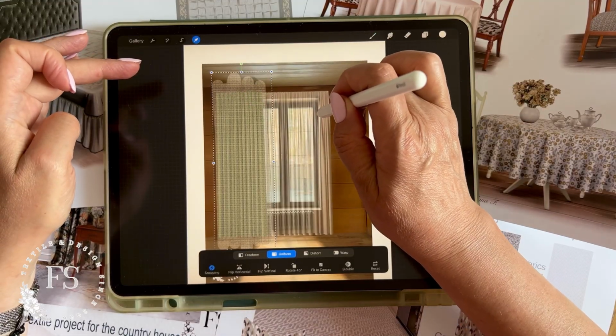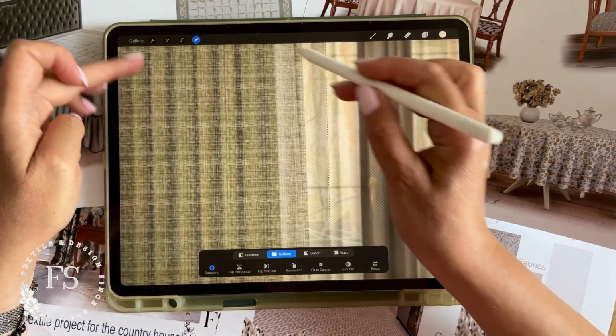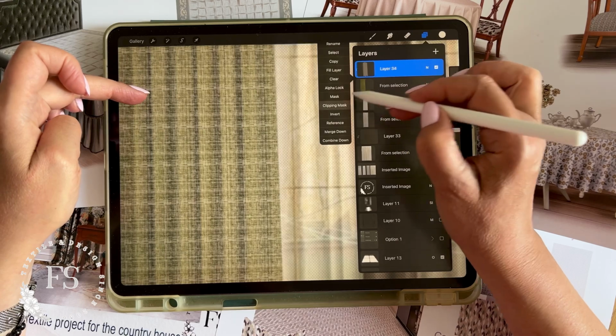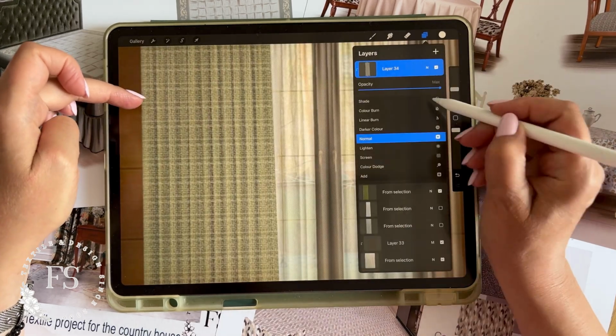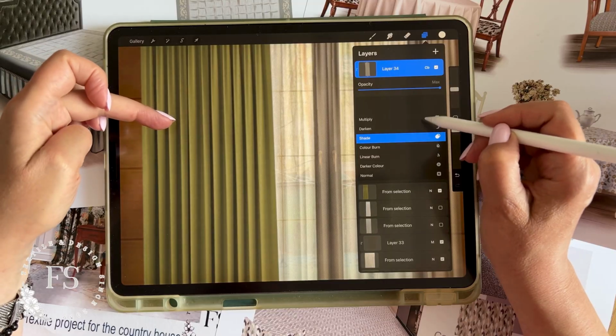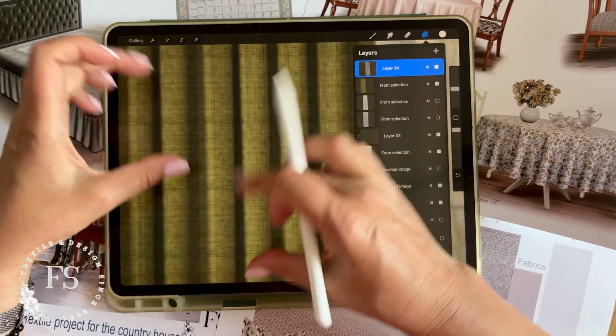Before, I would just paint the curtain in one color and lose the feeling of the material. But when the client sees the fabric the way it will look in a real project, they understand it much better and make a decision faster. I really suggest you try different blend modes and find the best one for each fabric.